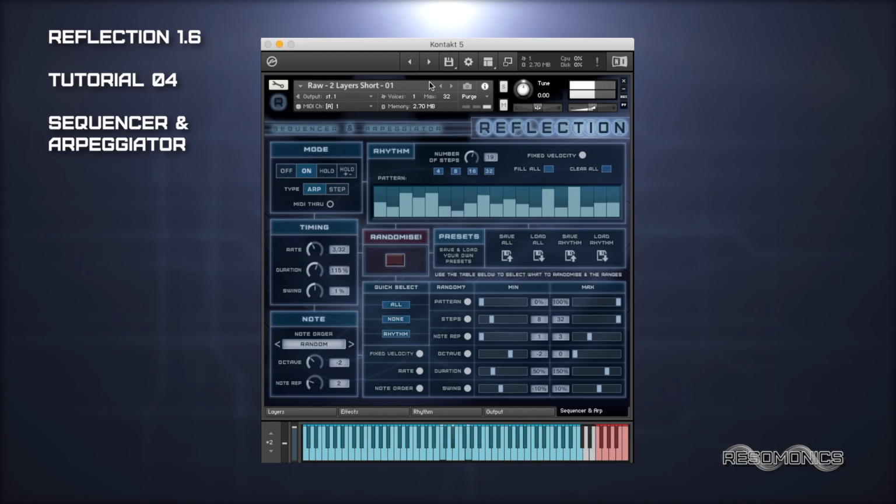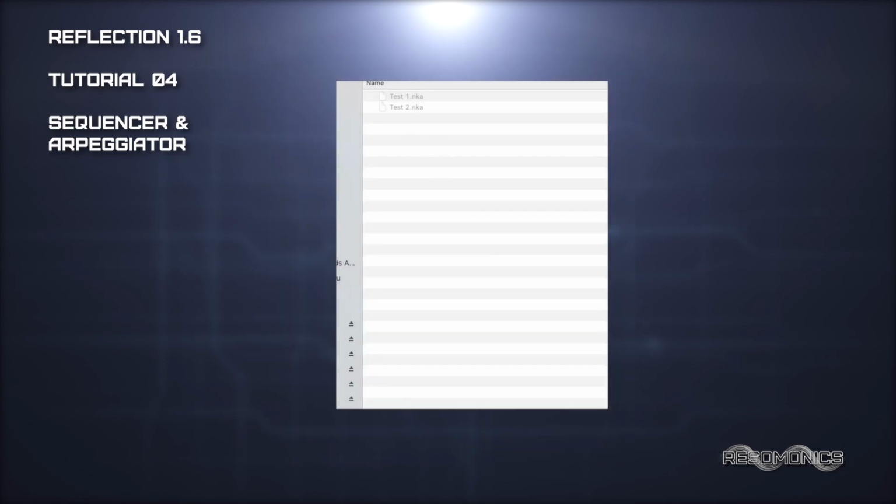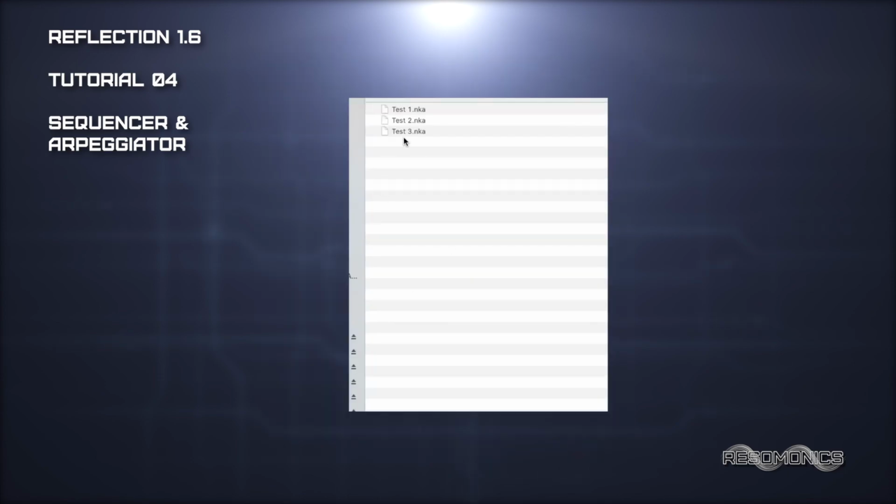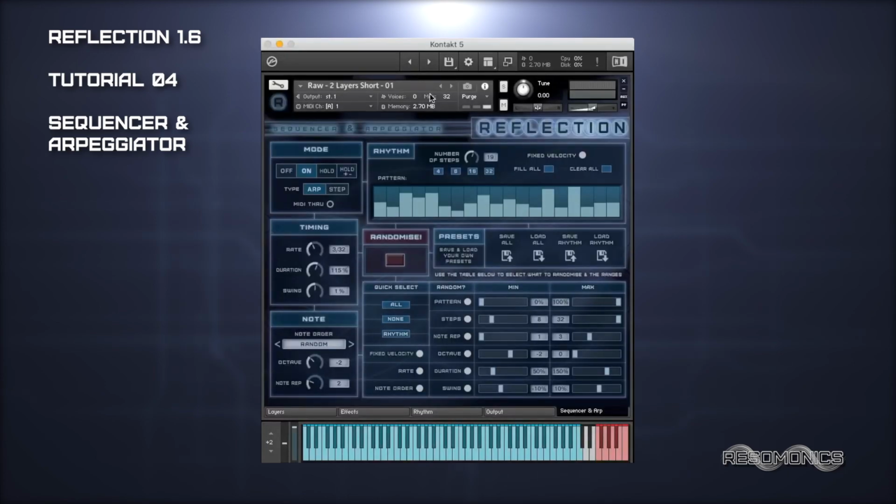so say we hit on something, we go, yeah, I really like that. We can click on the Save All button just here, and let's call this Test 3. And then if I randomise to get something completely different, I can then click on Load All. I can go to Test 3, load that up, and we're back to how it was before.